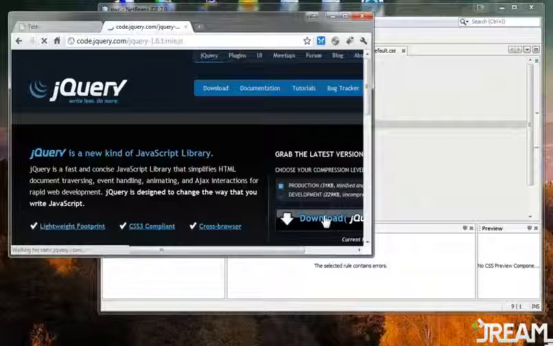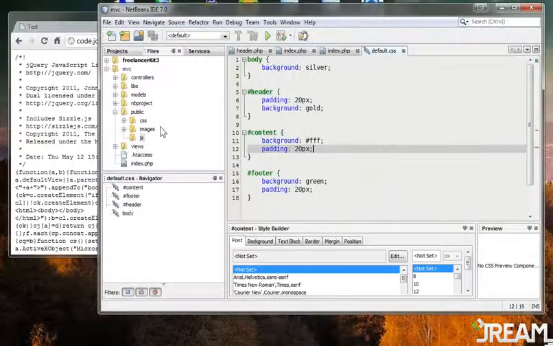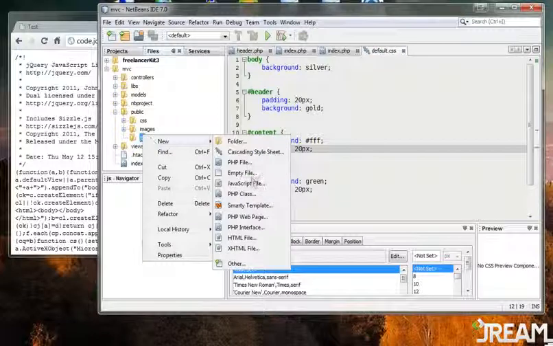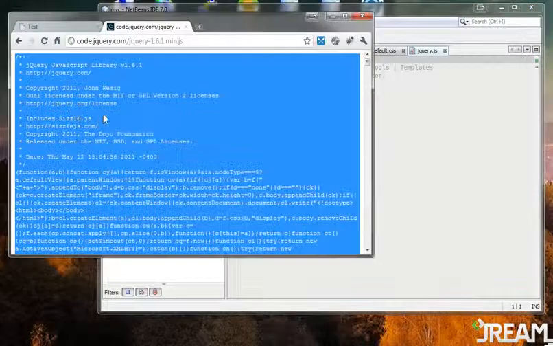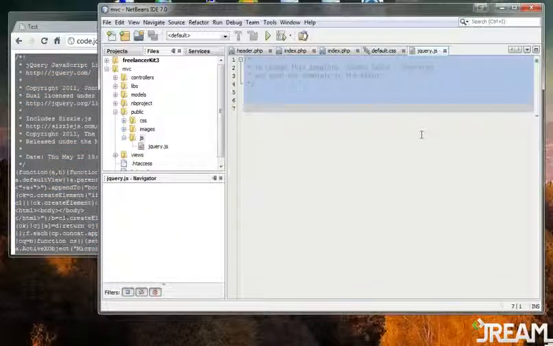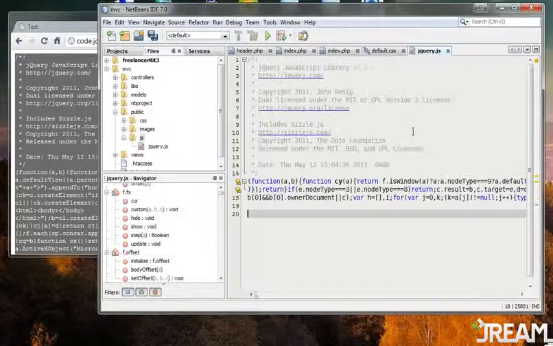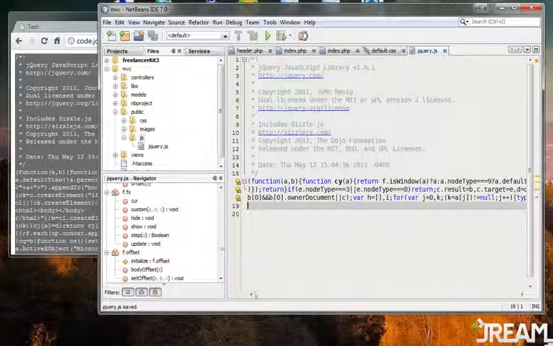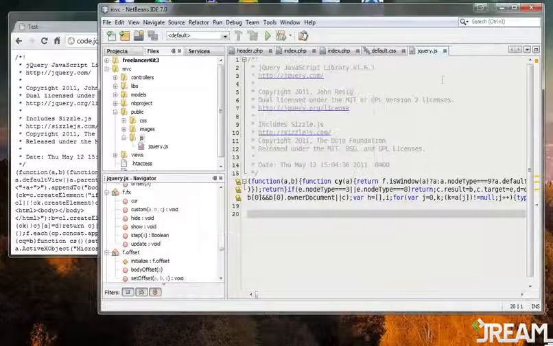There we go. So here's all this jQuery junk, and I'm going to create a new JavaScript file and call this jQuery. Copy all this, paste all of this. Now hit enter, and whoo, this is a big file. Just make sure that there's not any errors, because sometimes your computer won't copy all of this if you select it, and you'll have some problems.